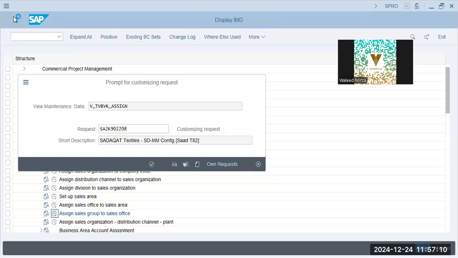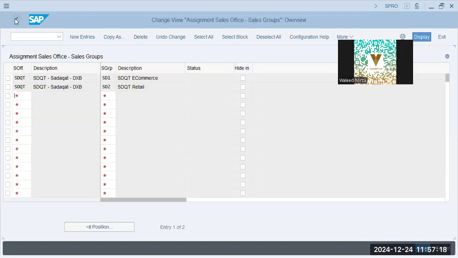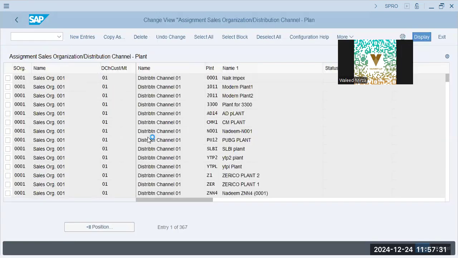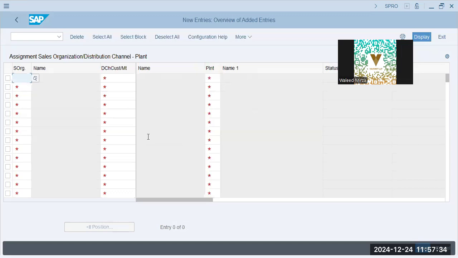Okay, so let's stop our lecture over here. We'll continue from here. We've done almost most of the organizational units. Sales org and distribution channel and plant. So you're binding together SDQT, distribution channel is S0, SDQT, SDQT, S1, SDQT.